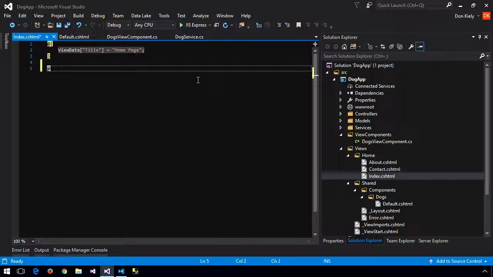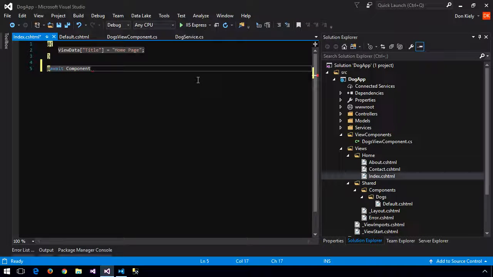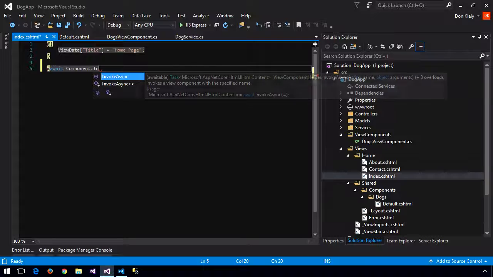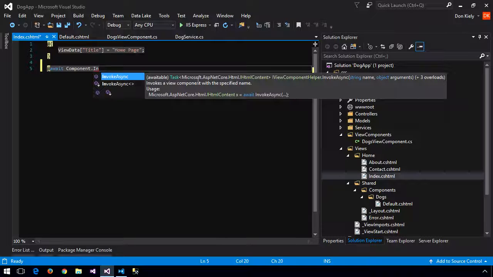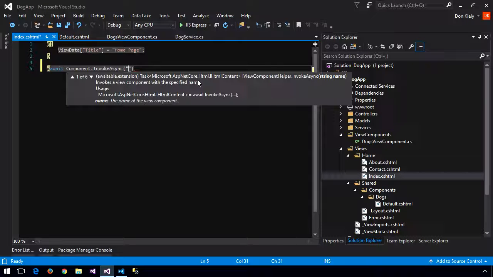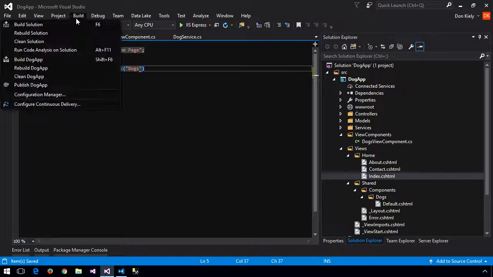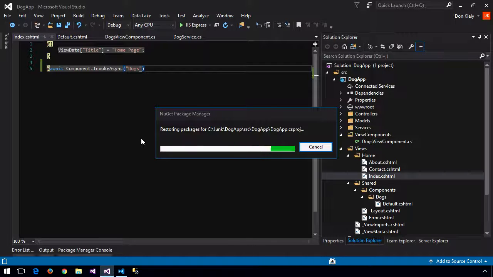But here is where I need to invoke that view component. So I'm going to use await and then component, and then use the invoke async method of that property of the view. And I want to use the dogs view component. Once again, it needs to be the name of the view component, which drops the view component suffix. Okay, save early and save often. I'm going to rebuild before I run it just to make absolutely sure.